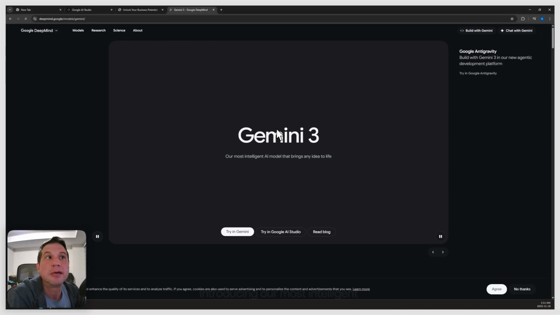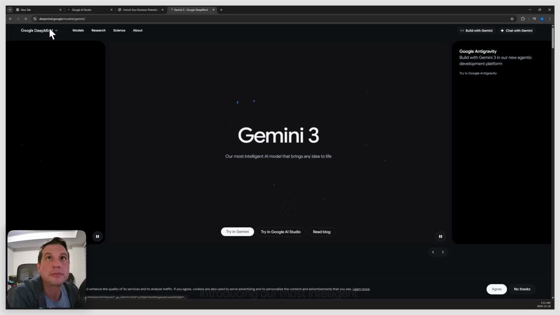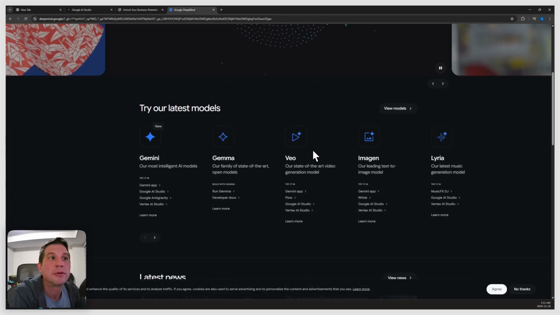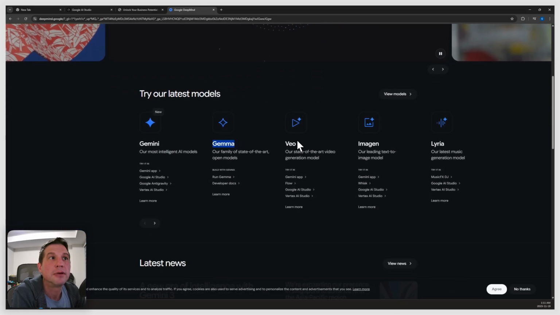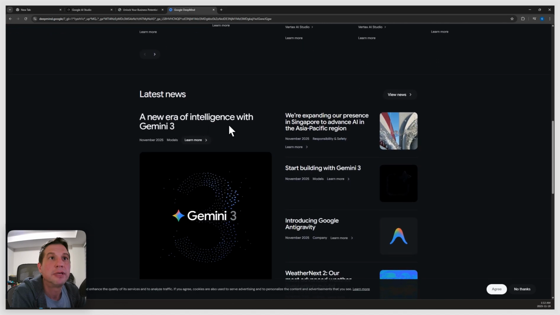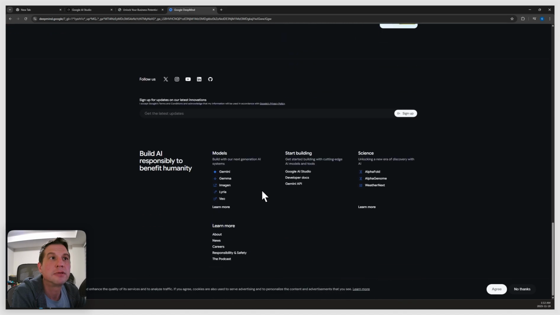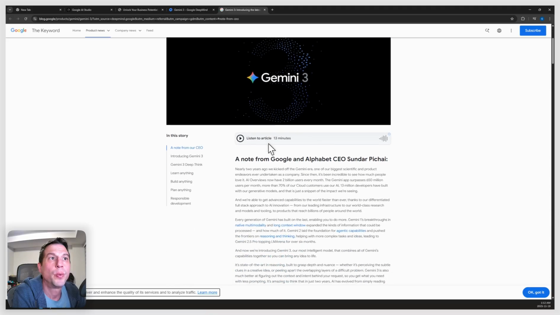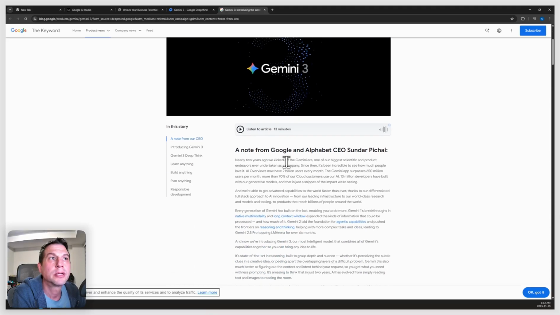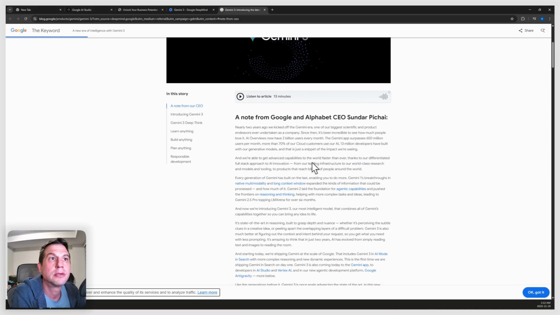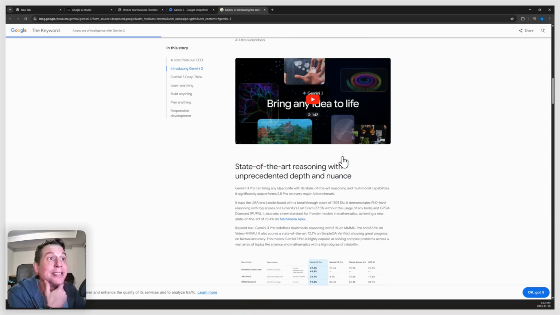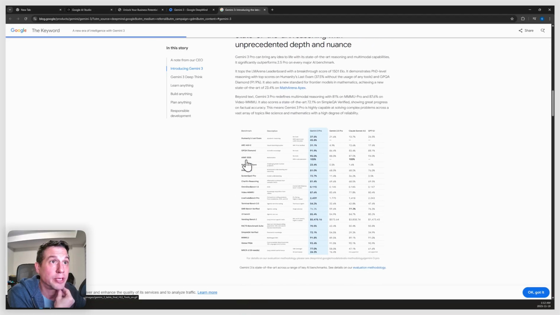Gemini DeepMind. New frontier intelligence models. Where's our blog? Nearly 2 years after we kicked off the Gemini era, Gemini 3. State-of-the-art reasoning. What's our numbers here?